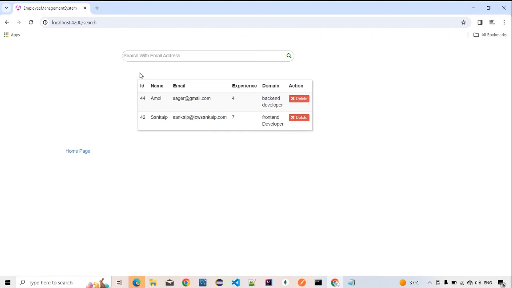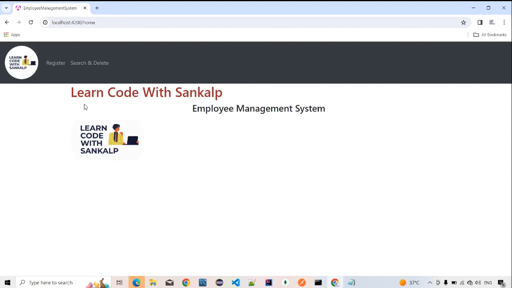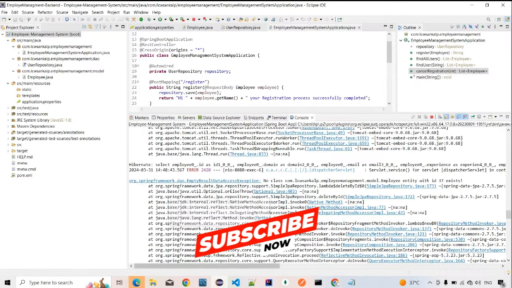After deleting, we search for some employee. Then we search this and we get only this. After clicking home page, we get the home page. This is the basic Angular project, guys: how to create an Angular project and how to connect the Angular project to our backend code.